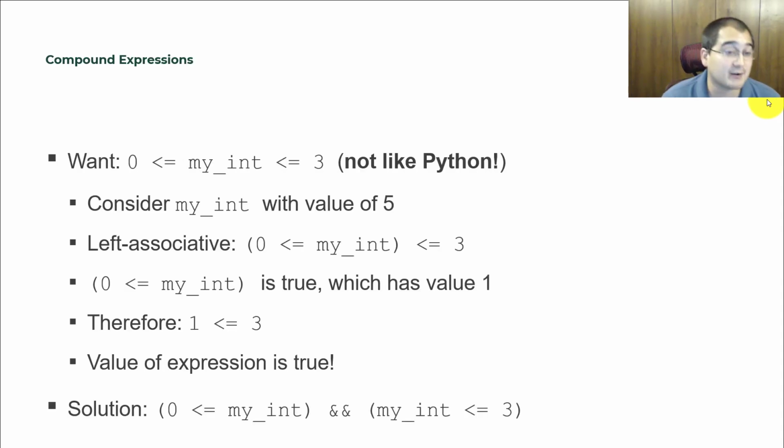Another thing to be very careful about is when you want to do compound expressions. In Python, you can say things like 0 is less than or equal to my int, which is less than or equal to 3. When you're trying to say, I want to allow 0, 1, 2, and 3, if my int is any of those things, this expression will be true.